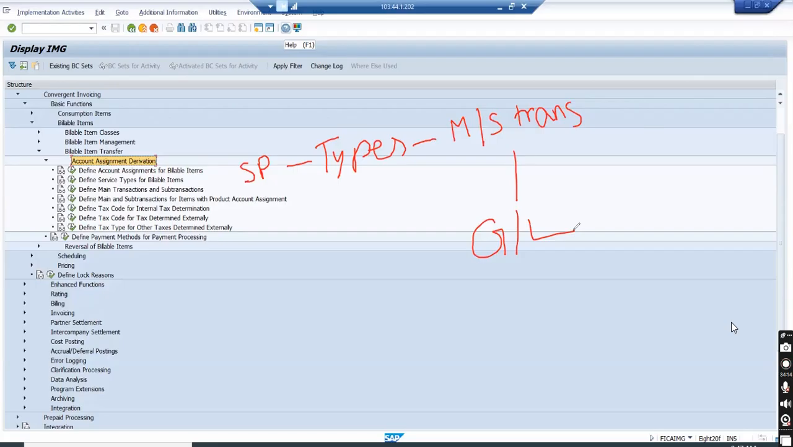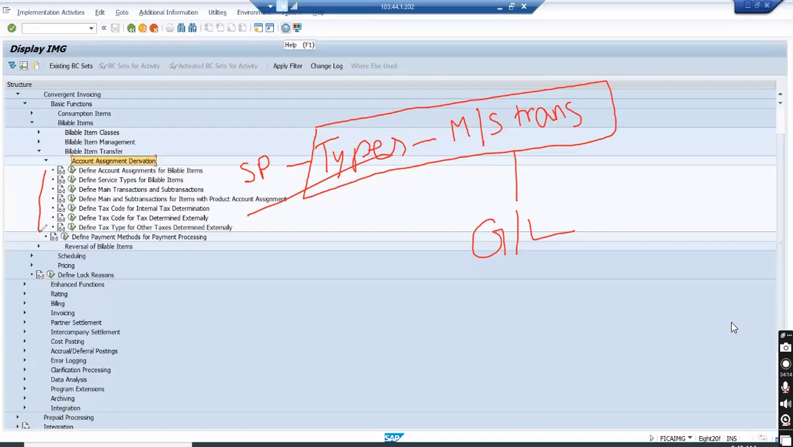So here the account assignment will be done. The sub process mapping is already done. Now this mapping of main transaction, bit types and main sub transaction will be done here in the account assignment. Okay, so let's do the configuration.